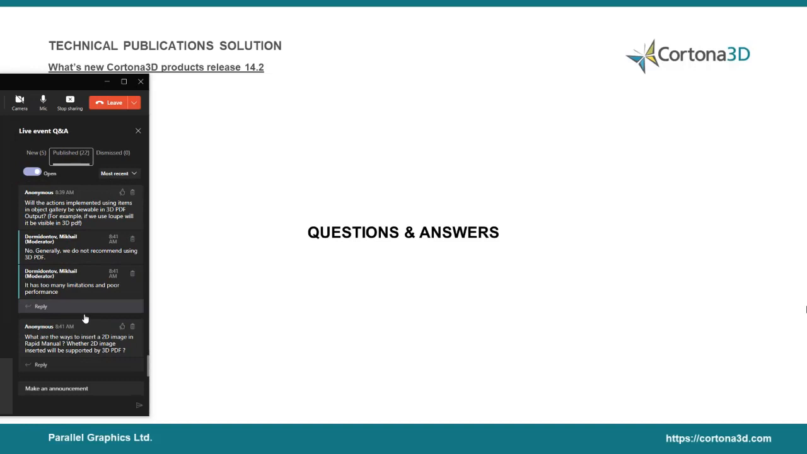What are the ways to insert a 2D image in Rapid Manual, and will the inserted 2D image be supported by 3D PDF? Well, there are two ways to insert a 2D image in Rapid Manual. Firstly, you could insert an external image from your file system or from Teamcenter if you have it configured. The second option is to generate a 2D image from your geometry, either a vector or raster illustration. As to 3D PDF, that now depends on the specification that you have.